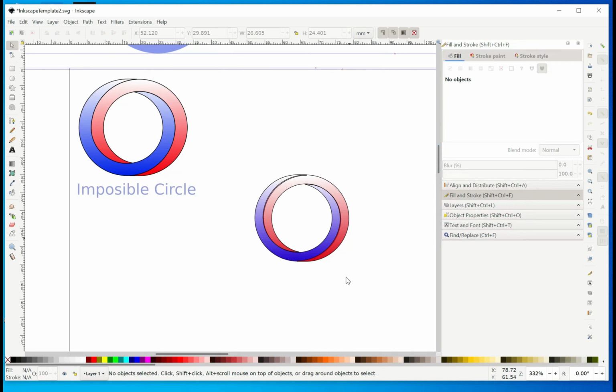So this is how you can draw an impossible circle.